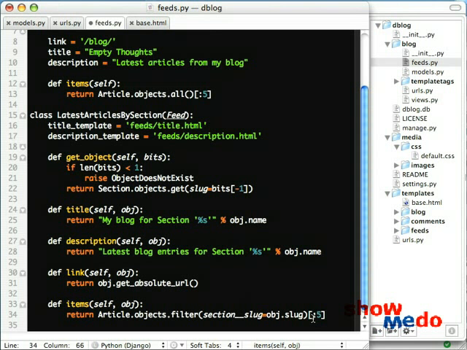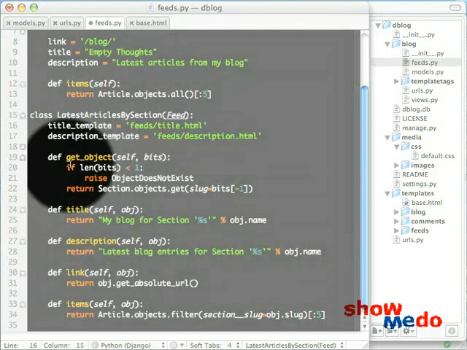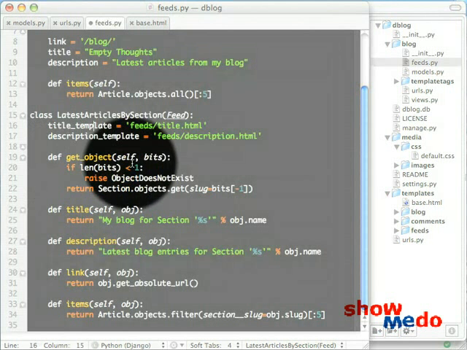So just to review, we have a new class called LatestArticlesBySection. It's also going to be inherited from Feed. We specify our templates explicitly again so that we can use the same templates that we implemented last time. The key part of this is this get_object method, which accepts some bits. Those bits are everything after the key in the feed dictionary in the urls.py. So in this case, everything after the section.